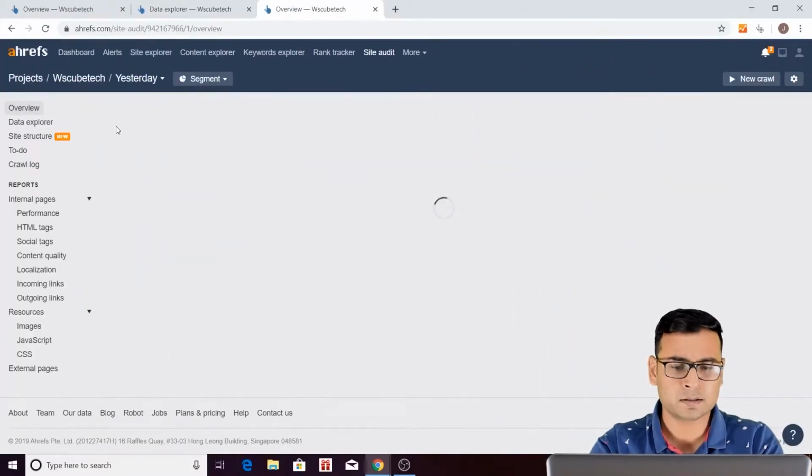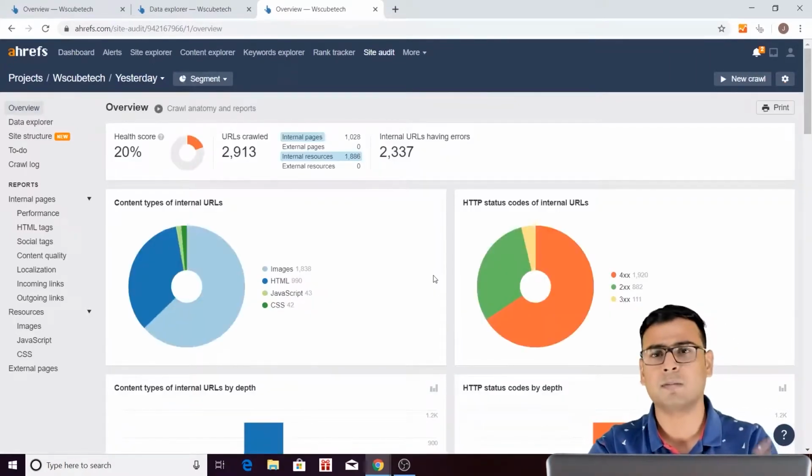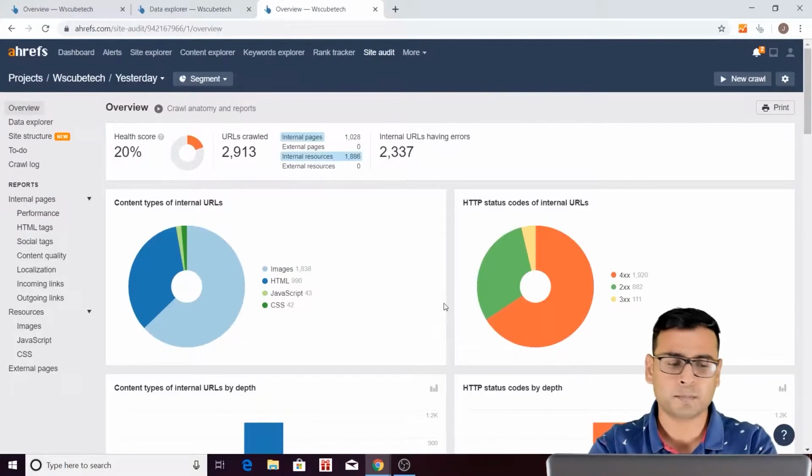We have discussed the overview of the site audit feature in Ahrefs. Now we are going to go deeper into the site audit features and the reports that we get in Ahrefs. So let's dive straight into my laptop screen, and we are going to see how these reports actually work and what kind of information they provide us about our website or our project.